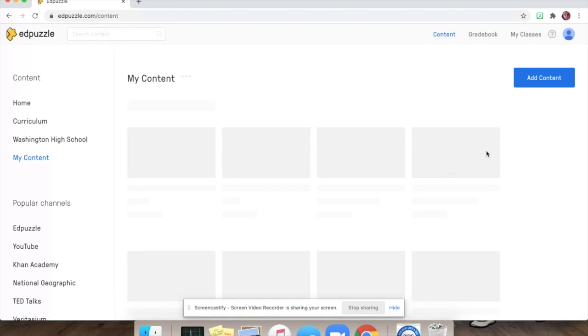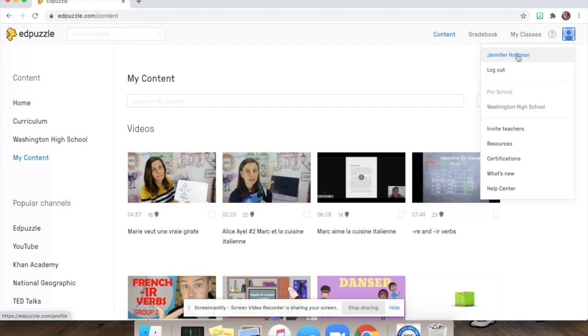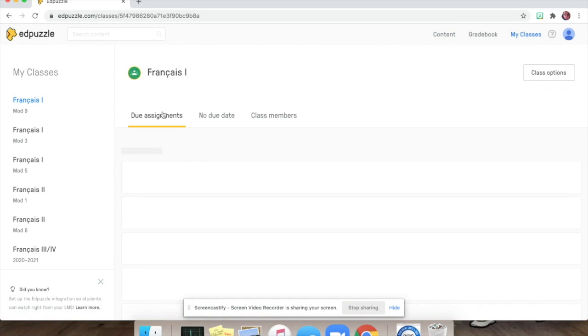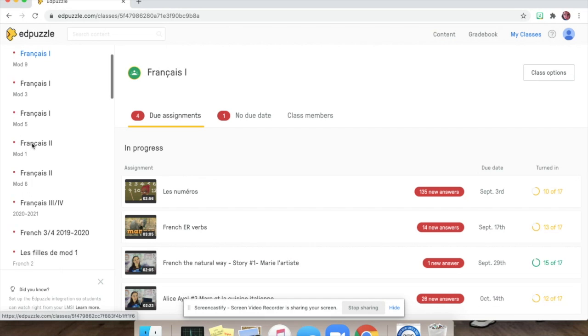It does sync to our Google Classrooms, and so you can load classrooms into it. You want to make sure that you are logged in to your school account, and then you can create yourself some classrooms. So you can see I've loaded my French classrooms by mods into the left hand side there.